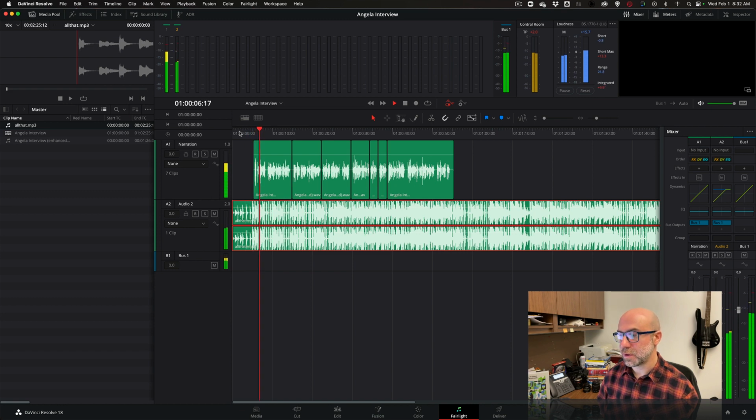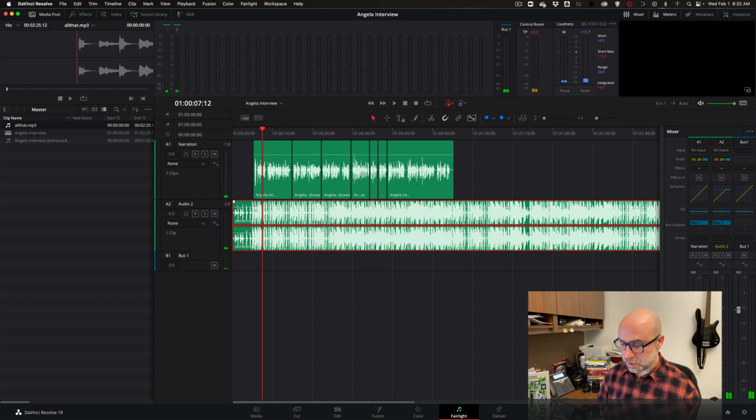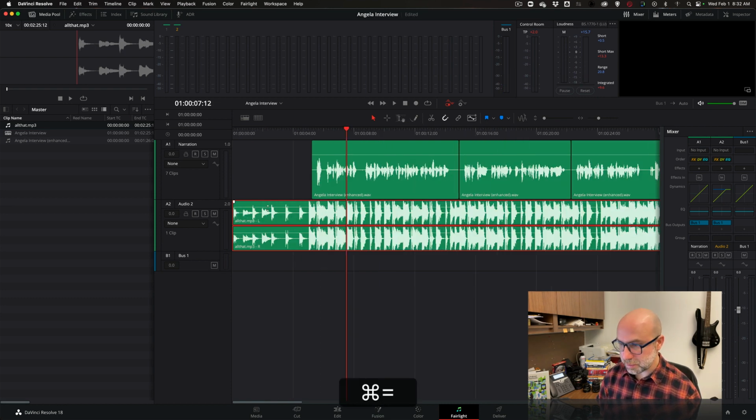Now it's more in line with what the other track was. But now I also want to dip it down. So I'm going to zoom in a little bit so I can get a little bit more precise here.